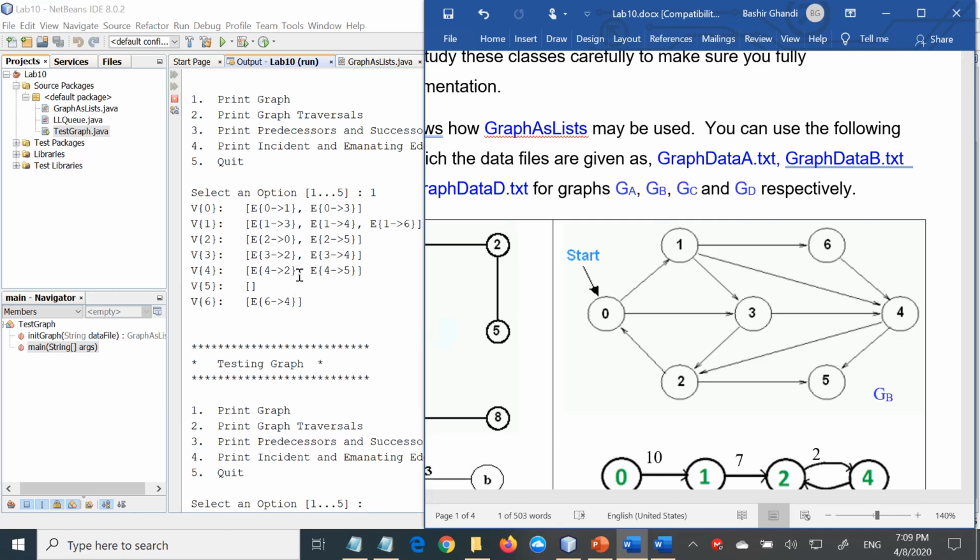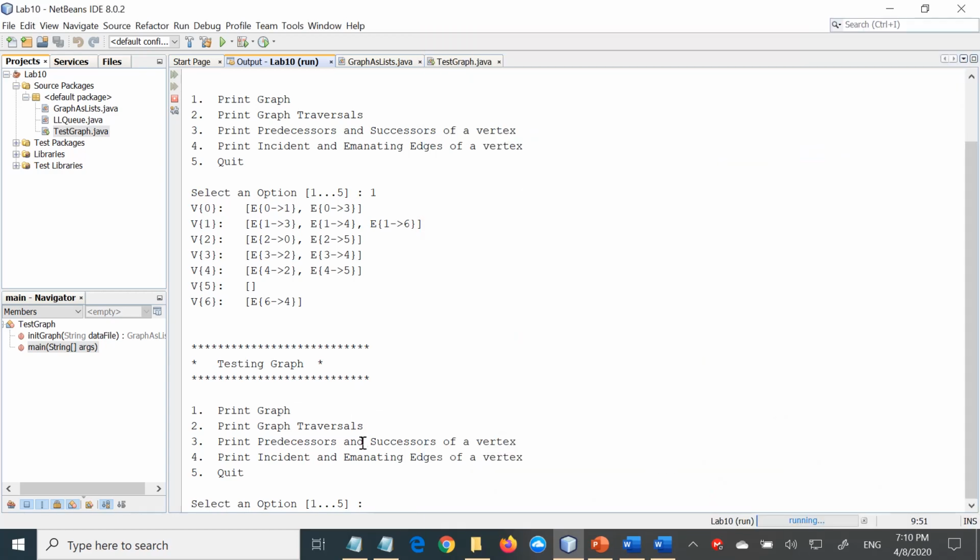So this is exactly what the printing will do. It will print the graph exactly as it is represented in our two arrays. One array is for the vertices, the other array is for the emanating edges. Now I want to show you, if we ask vertex 4, for example, what are your emanating edges? It should say 4, 2 and 4, 5. Okay, so let us try that.